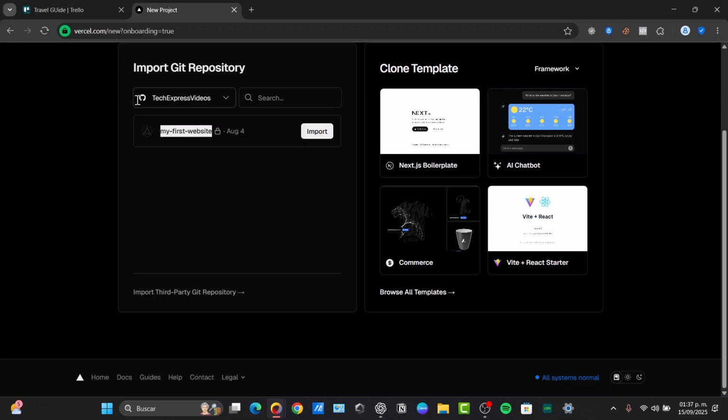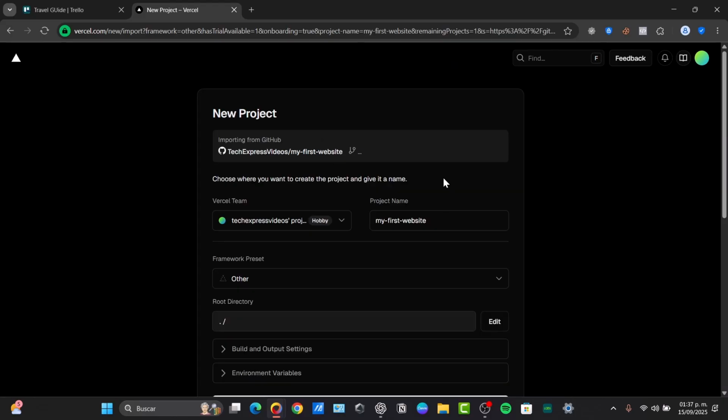So once your account is linked, Vercel will show a list of all the repositories you gave it access to. So just find the repository that contains your project code in the list, next to the repository name, and click the import button. So here you choose importing from GitHub, choose where you want to create the project and give it a name. For example, this is my Vercel team. In my case, I will add the personal name, let's say that I go for GitHub website.